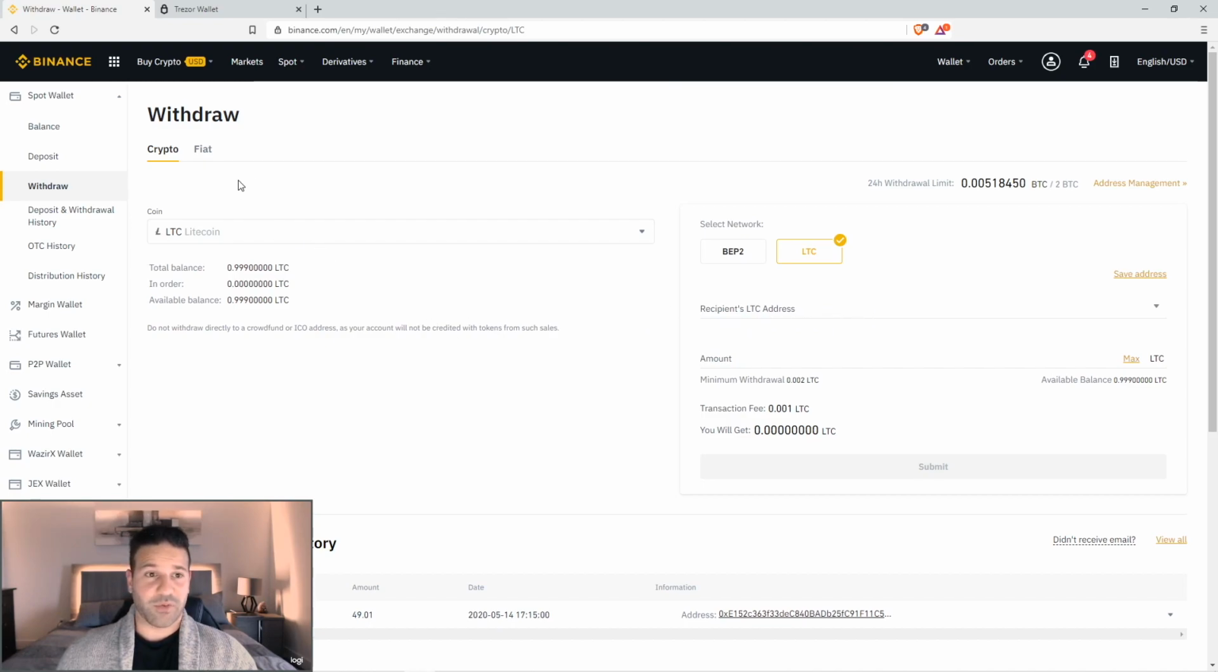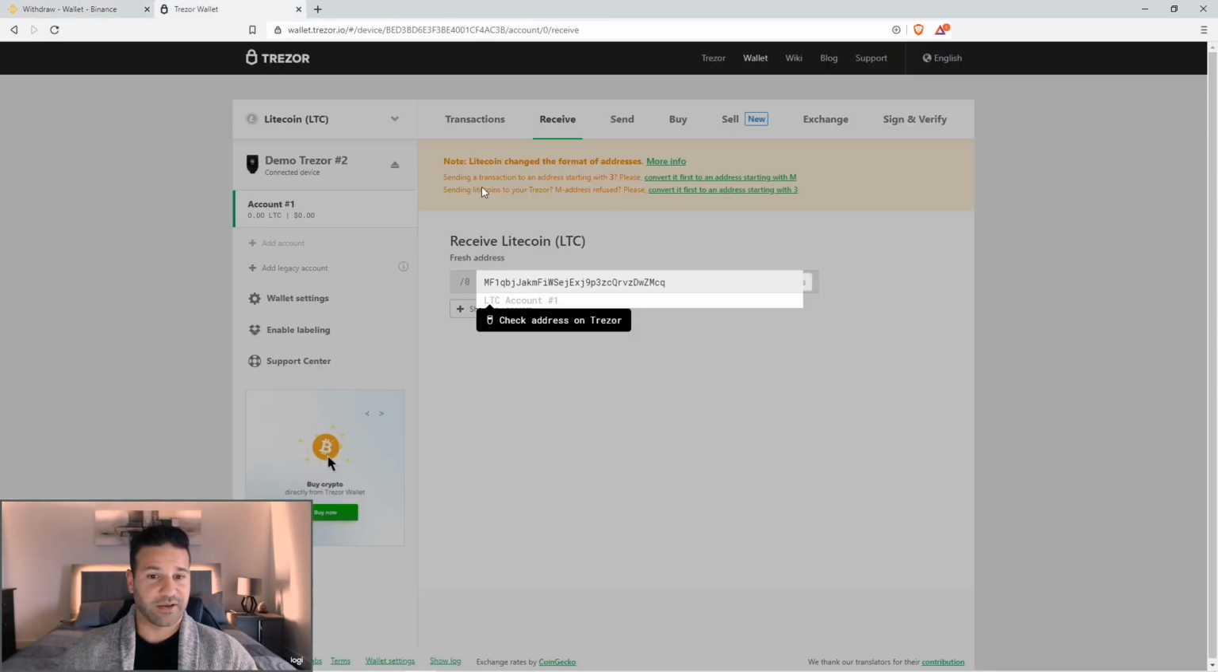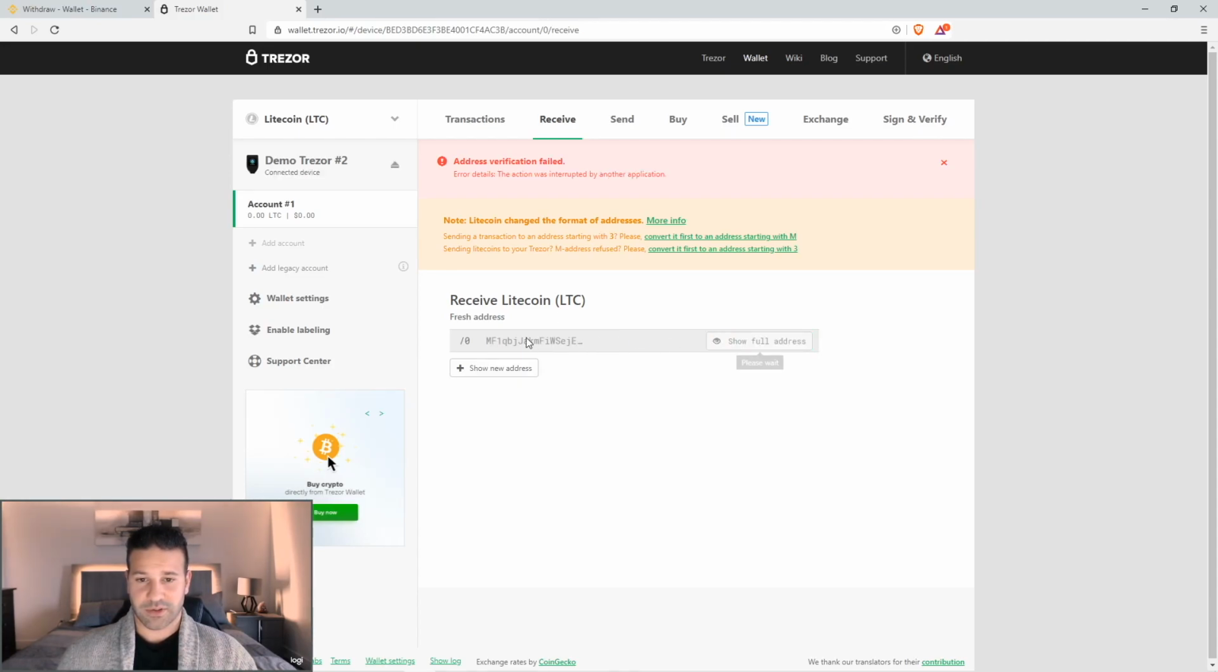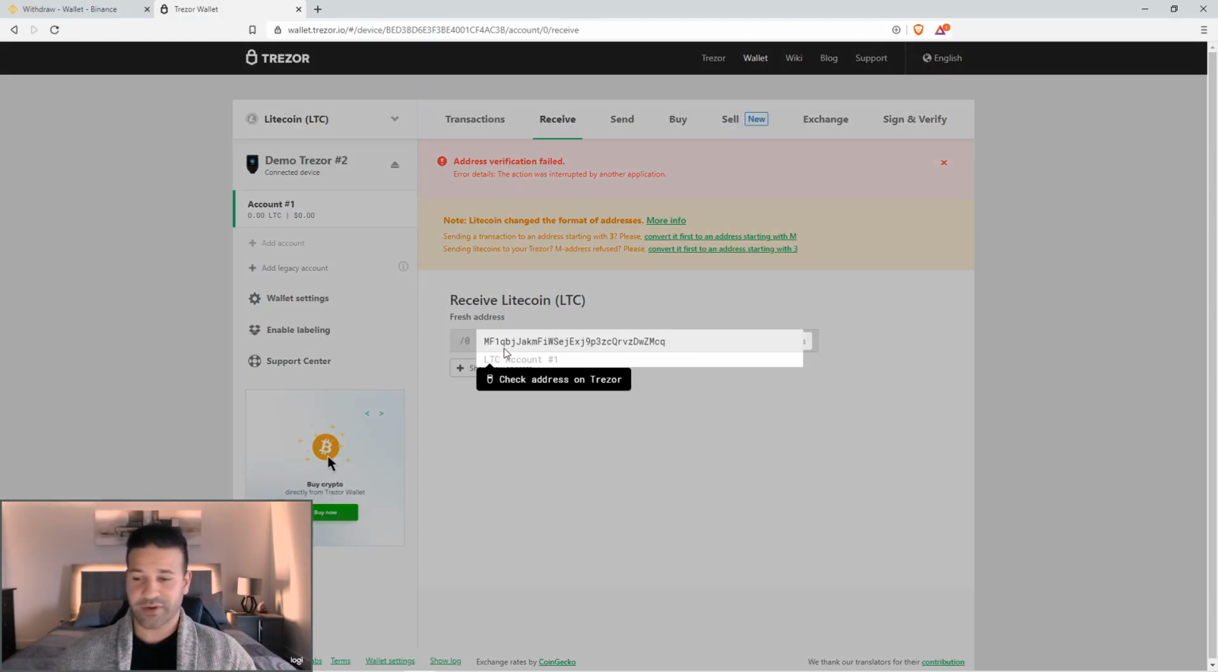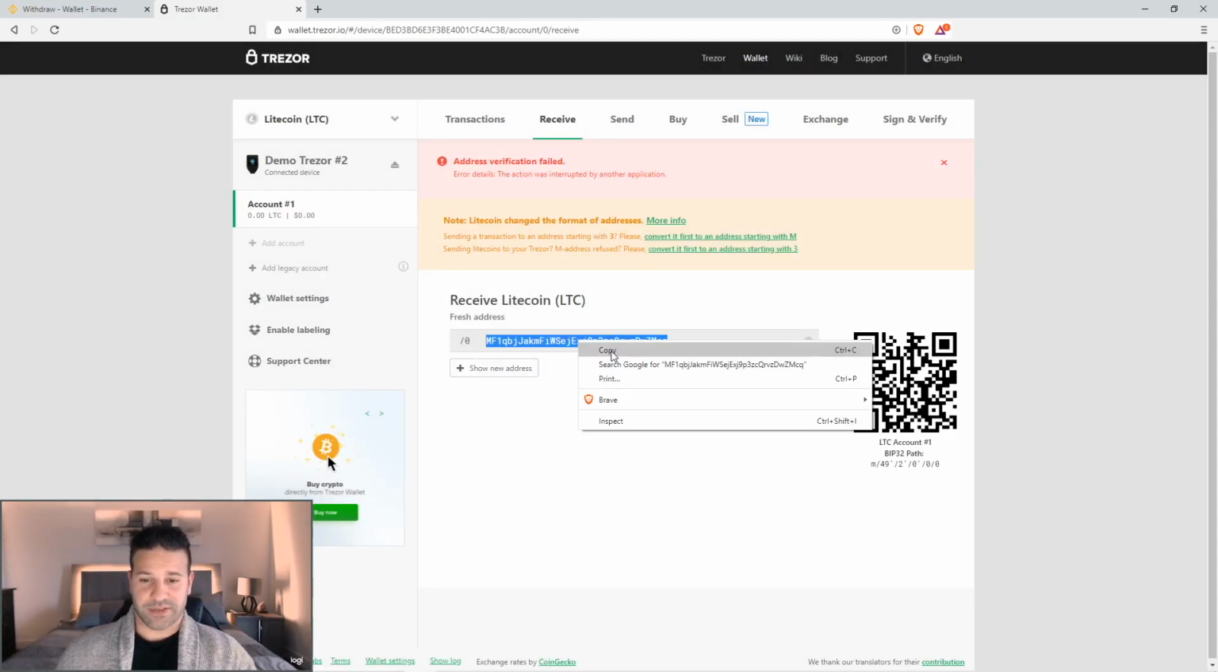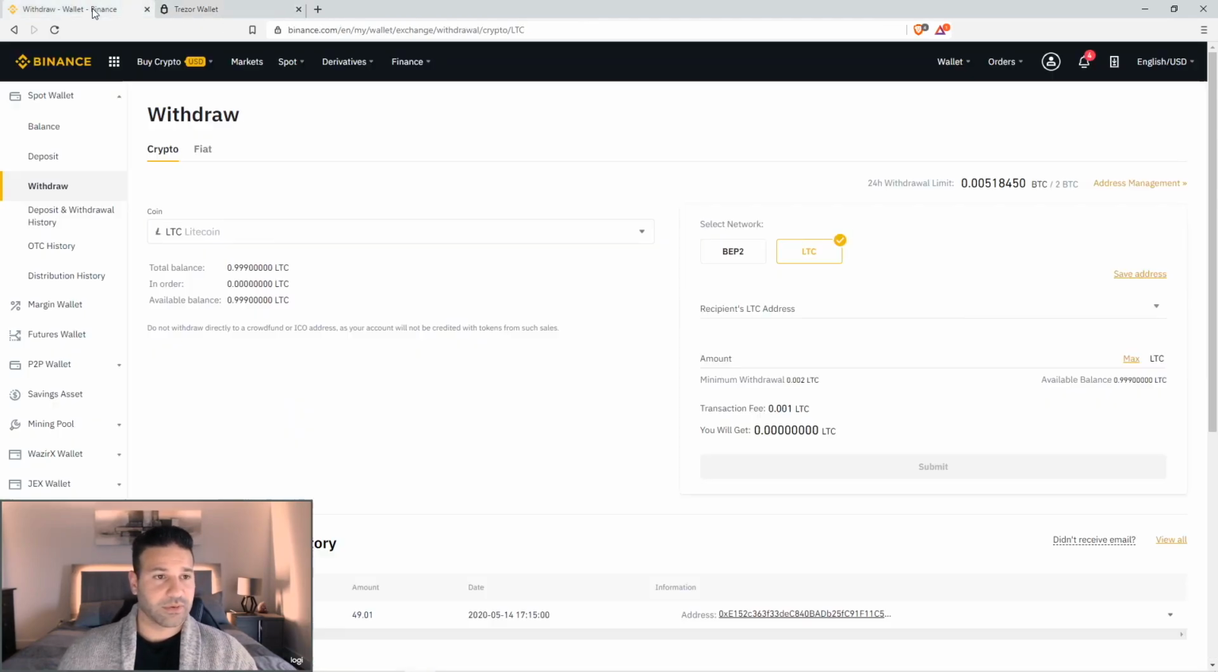So by default, I always use Trezor, my hardware wallet, to store all of my funds offline. So I'm going to switch over to my Trezor wallet. As you can see, there's an address that's present for me to use. I'm going to hit show full address, confirm it on my device, copy this address here, and then post it in my withdrawal address section. And I'm just going to hit max.